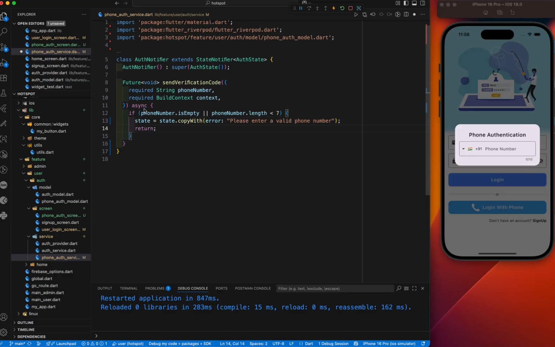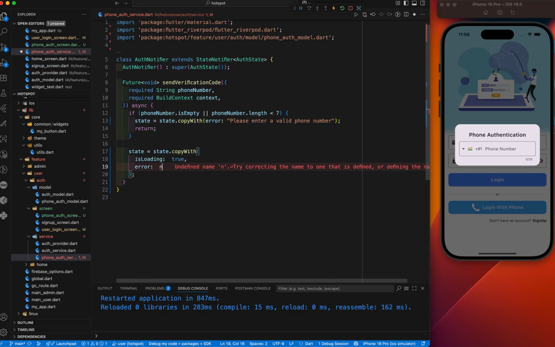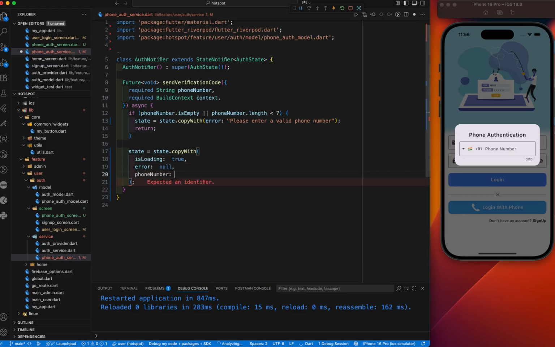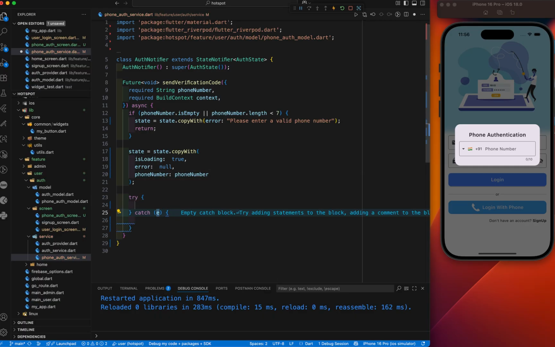Okay, we'll check if phone number is empty or less than 7 digits, then we display 'please enter a valid phone number'. Next thing will be, we'll set the loading state and store the phone number. State.copyWith isLoading, initially set it true, error will be null, and phone number will be the phone number taken from the user. I'll use a try catch method to handle the remaining operation for verifying the phone number.